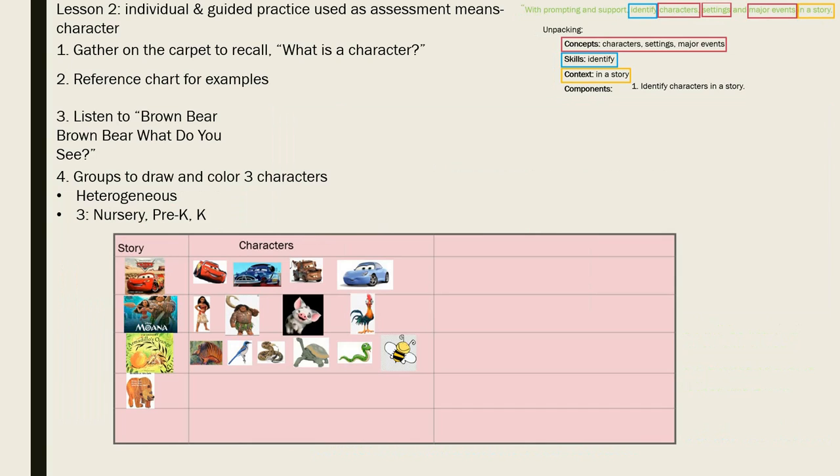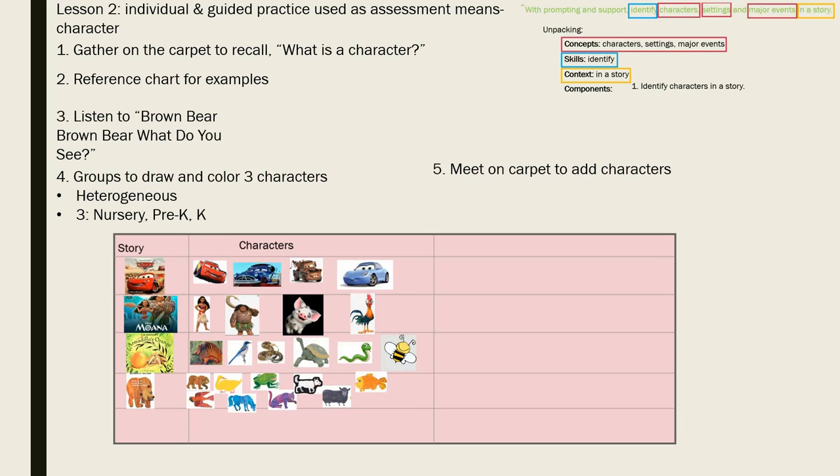After students are finished drawing and coloring, they will come to the carpet and we will add their characters onto our chart. We've got the brown bear, the red bird, the yellow duck, the blue horse, the green frog, the purple cat, the white dog, the black sheep, the goldfish, and the teacher.